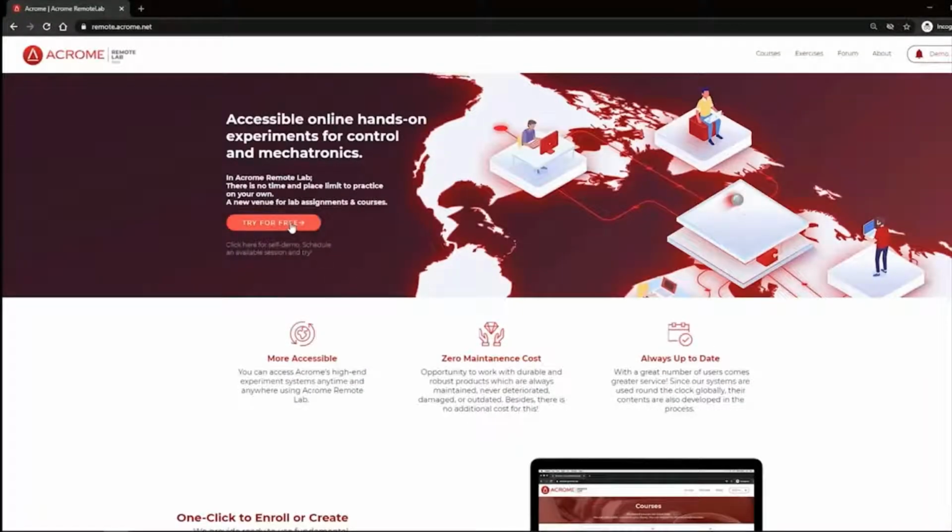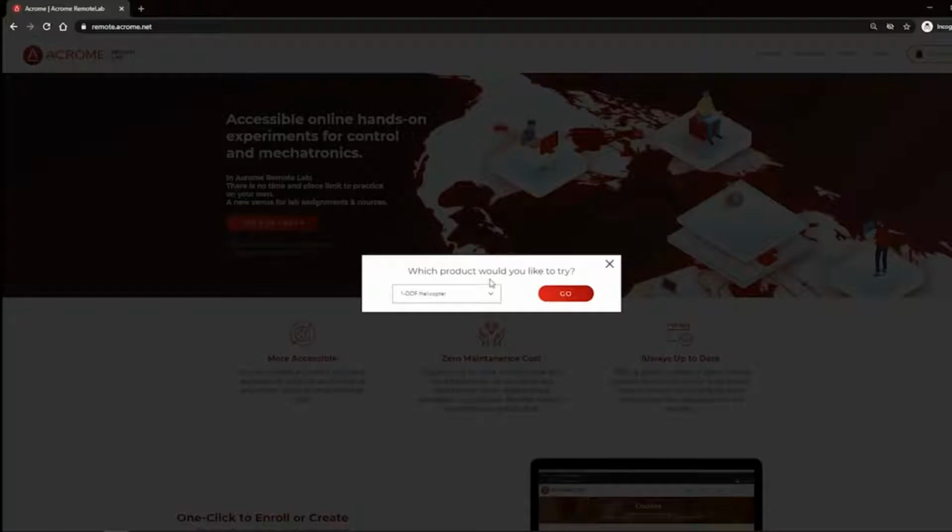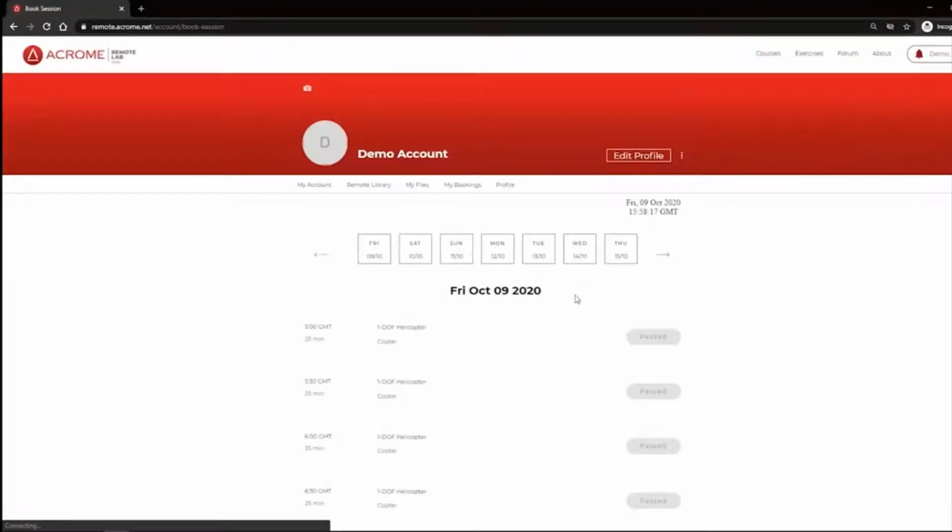Now, we can click the Try for Free button for the demo. Let's leave the default selection, which is the 1D helicopter. And next, press Go. You will see a daily booking schedule list. The time slots are in GMT, and here you can see the live GMT time.